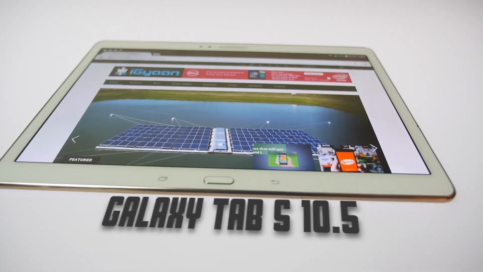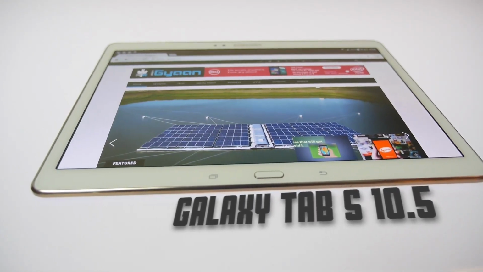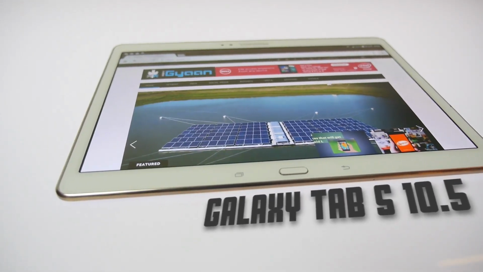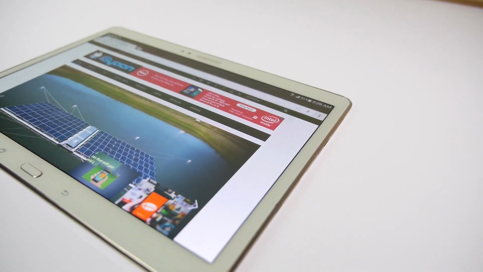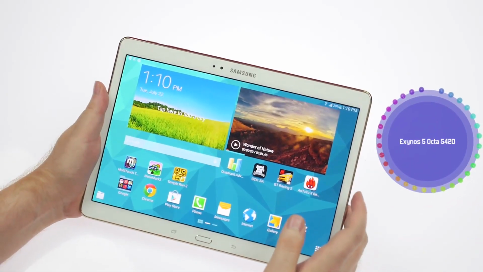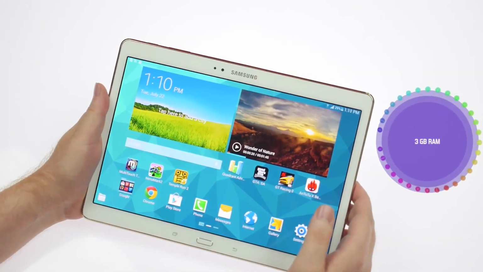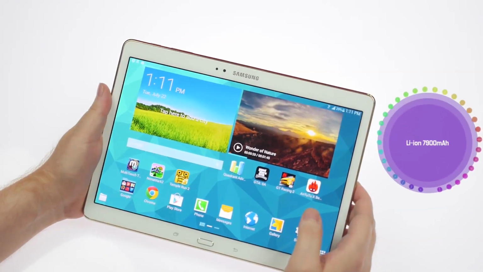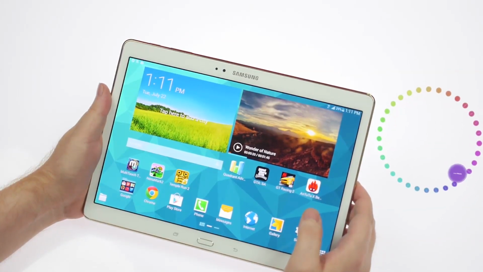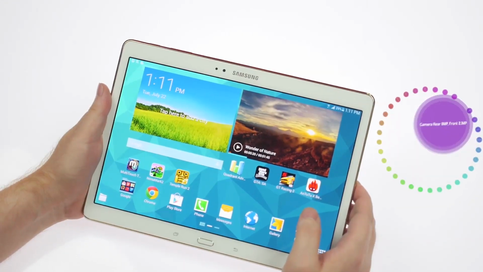Today we'll be checking out the benchmarks on the new Galaxy Tab S. This is the 10.5 inch variant, so that means it's 10.5 inches across its screen. Let's have a quick look at the specs. So to begin with, it runs on an Exynos 5 octa-core 5420 processor. It has a 3GB RAM and a 7900 milliampere battery. This also has a rear camera of 8 megapixel and a front camera of 2.1 megapixels.